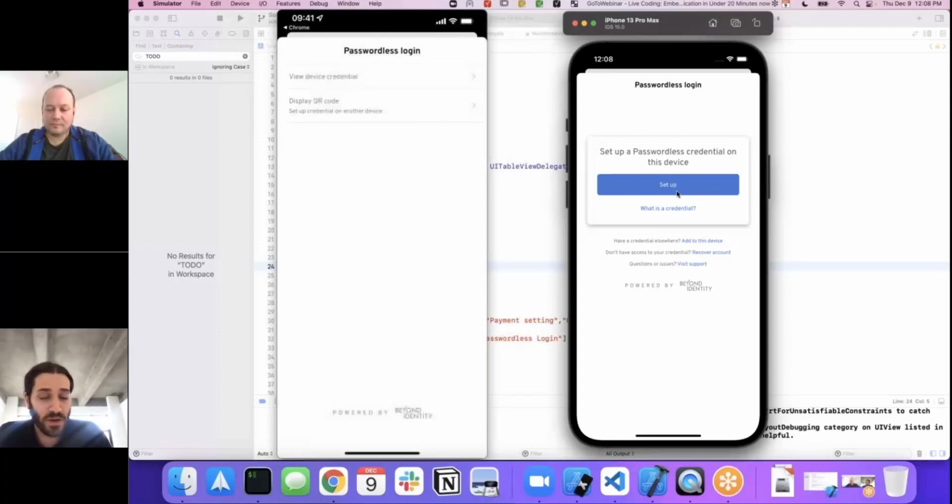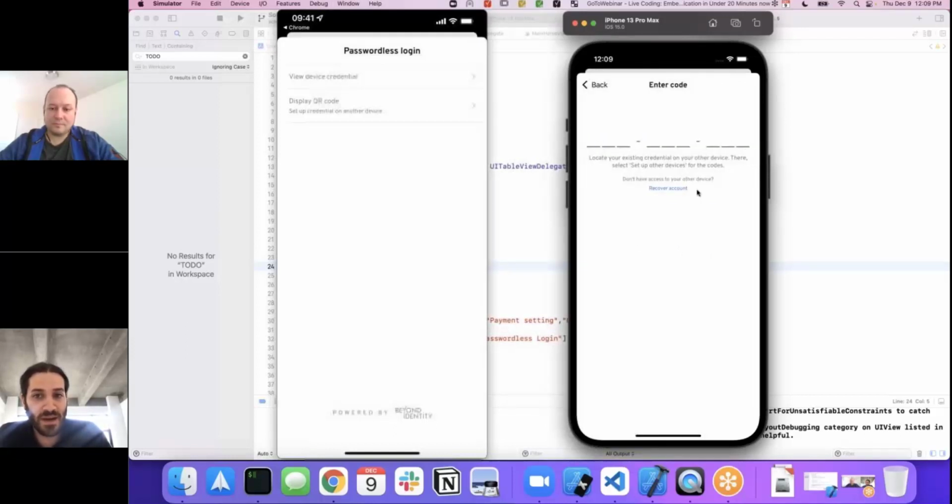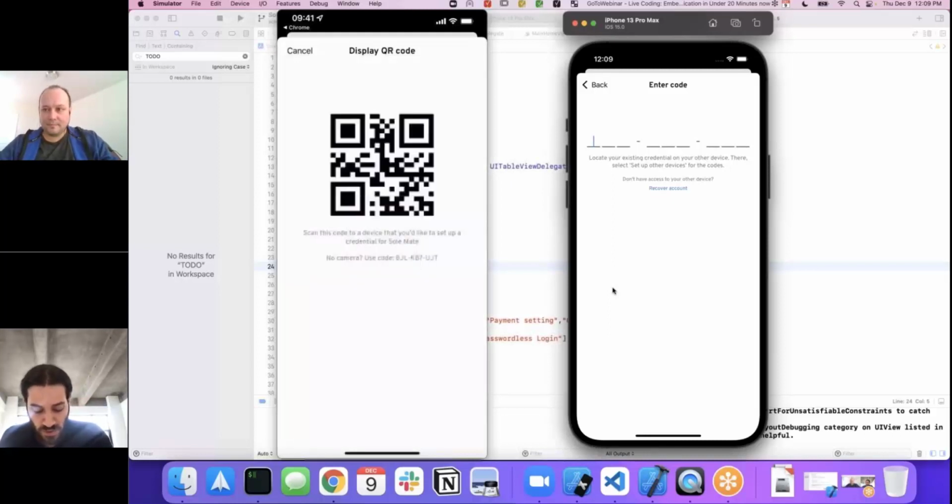Rather than go through the process of setting one up here, since I already have an existing account, there's this link down here that asks me if I have a credential elsewhere. I'm going to tap on add to this device, and now it's expecting a code for me to enter. So if I go back to the device on the left side that contains that credential, and tap on display QR code, it does a Face ID biometric scan to ensure that no one can just take your device and add your credential to their own device. And it shows a QR code here that you can scan either using a camera or a code at the very bottom that you can use to input to add this credential to a new device.